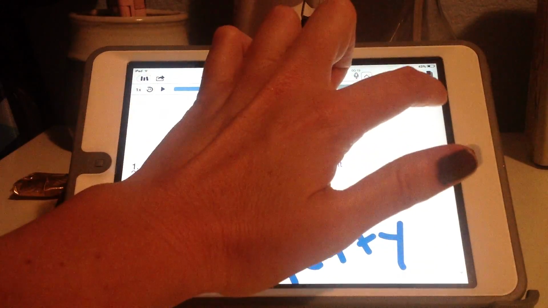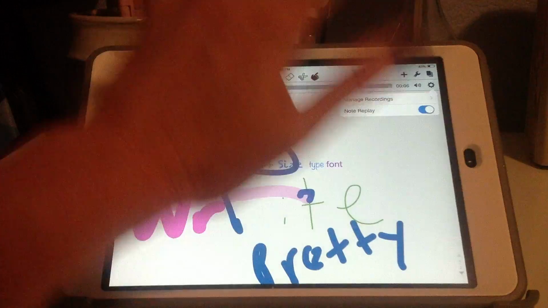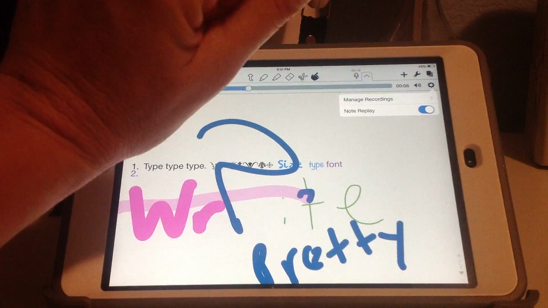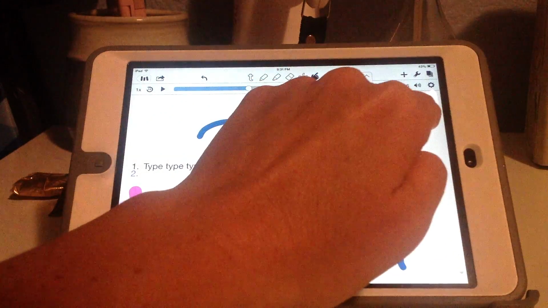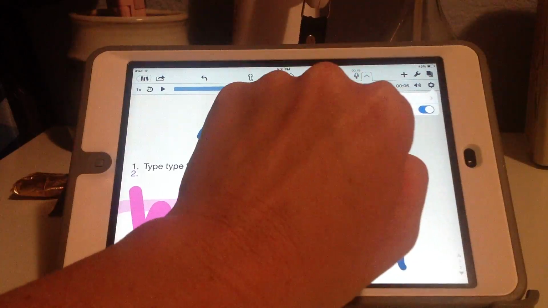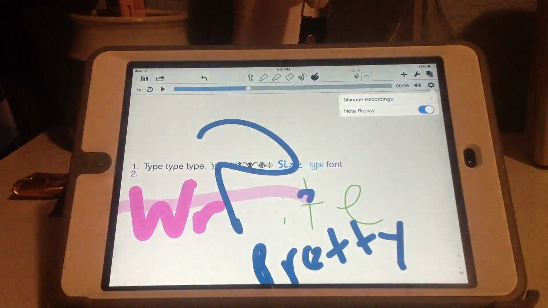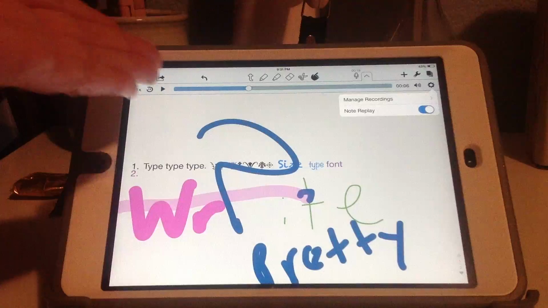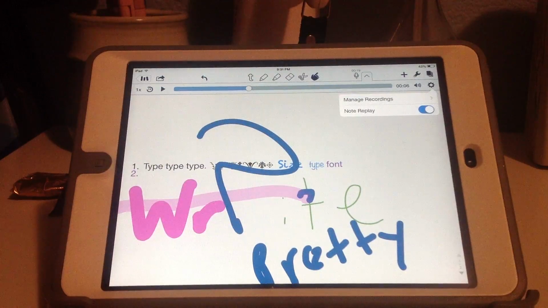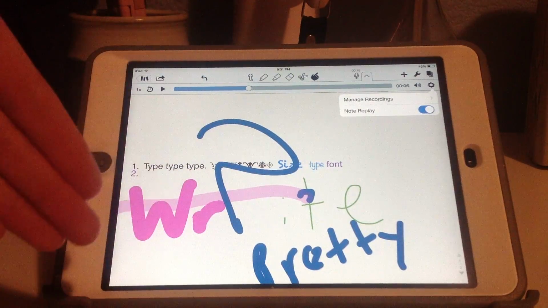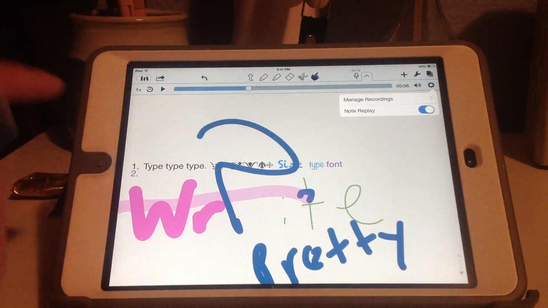Now over here, this little wheelie thing will let you manage your recording. Oh, note replay. This is super important. Right here, note replay, see how it's on? That means that I have recorded this recording into these notes, so that when I go back to look at these awesome notes, this recording will be already embedded within it.